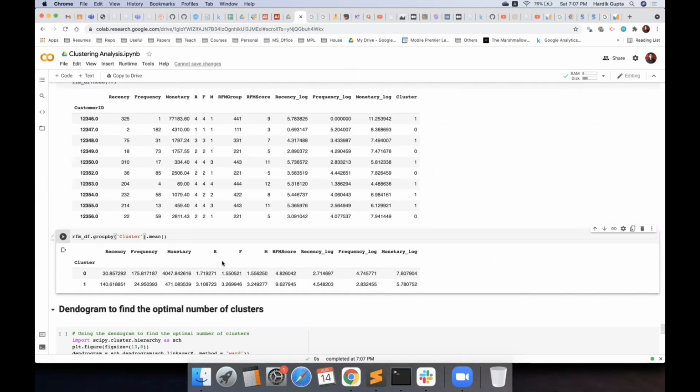Do you see the distinction between the two? Who is the first group and who is the second group? How will you define the first group versus the second group? The first group buys every month, with a recency of 30 days. And the second group buys every 6 months. Correct. So these are the most frequent customers for you, and these are the least frequent customers for you.